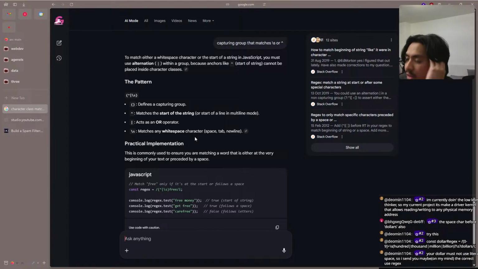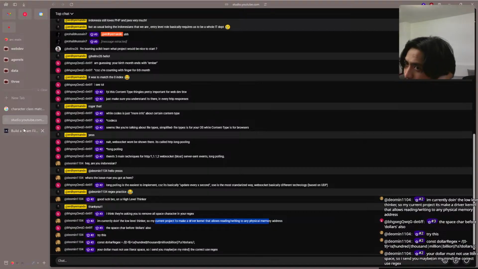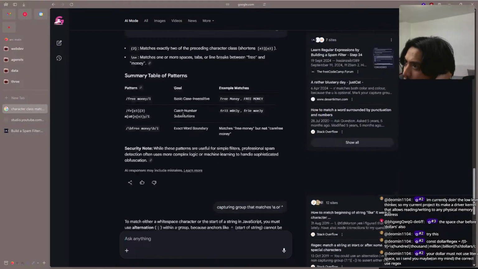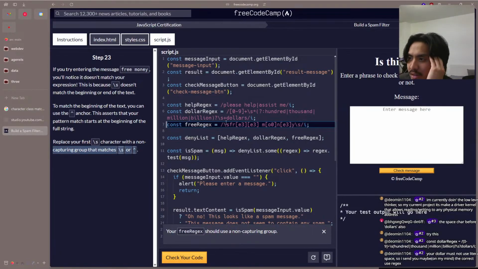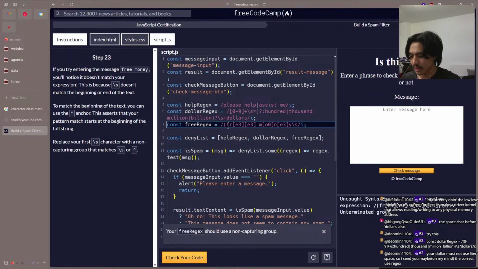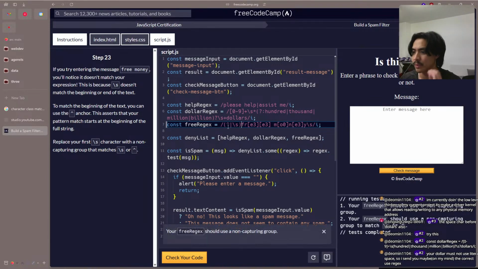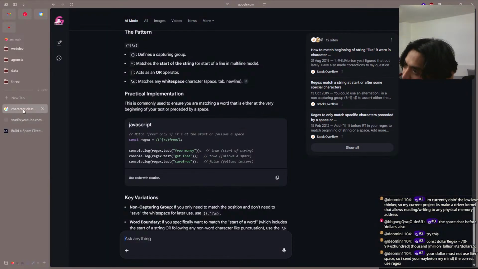Oh, okay, yeah, I remember. This is called capturing groups, but the previous one is called character class. Okay, sorry, I already forgot about it. So it's supposed to be either the caret or the forward slash s. Okay, that is also wrong. That is not good, is it?